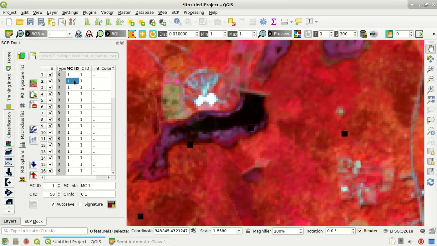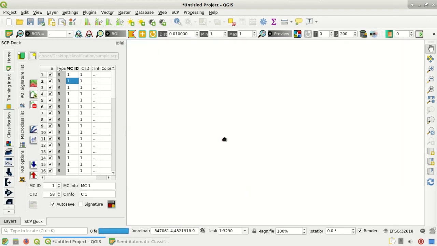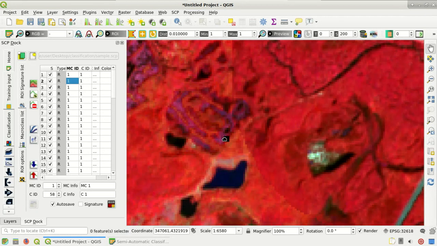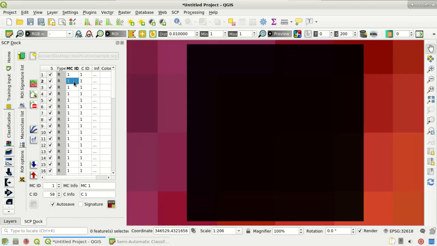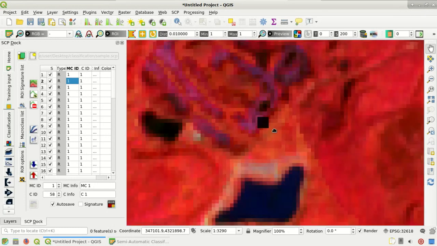If we zoom over the second sample here, we can see this second sample covers an area of vegetation, which is red with this color composite. So we need to change the macro class ID here, and we can enter the code of the class vegetation, which is 3. We can also set the class ID for reference.